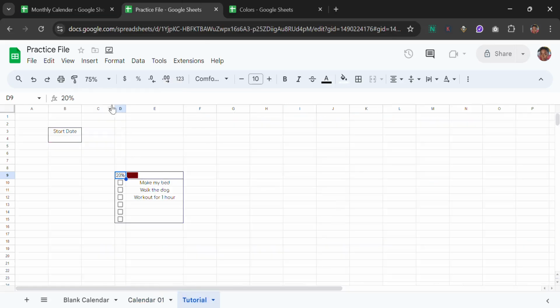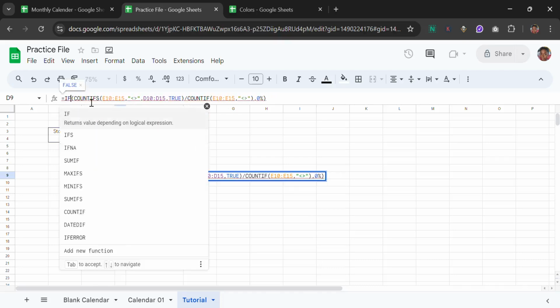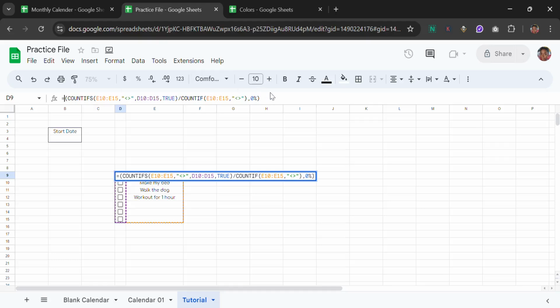So I'm going to come here and Control V. So I'm going to remove this part first of all. So we are going to start by using COUNTIF, because there are two conditions we need to be met.